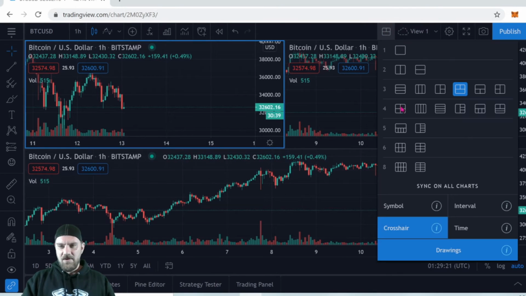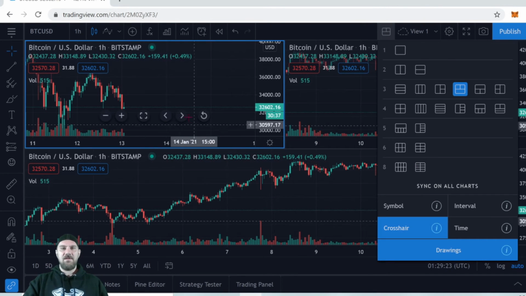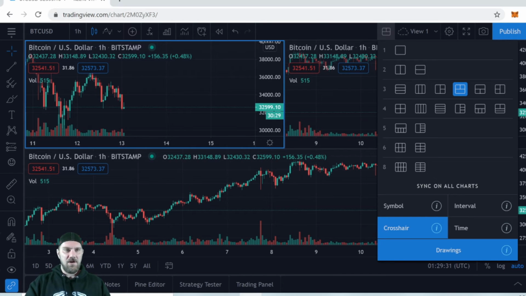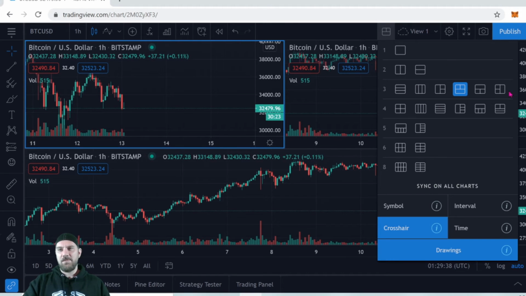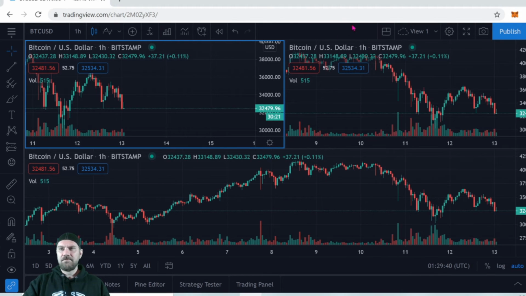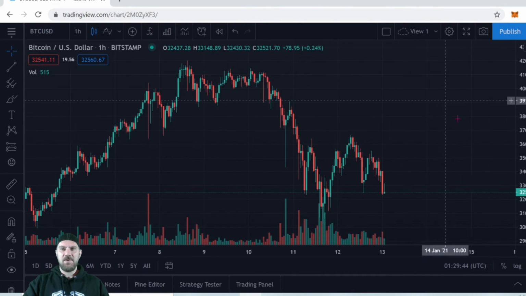And you can also sync them. So right here, the crosshair, if I put it on one, it shows on all of them. I can sync the symbols. They're all the same symbol. I can sync the times, sync drawings. So if I want to draw on the chart, it will draw on all of them. So just a lot of features here, guys. You guys can play around and see. Pretty self-explanatory for most of it. Just going to change that back to a single view.